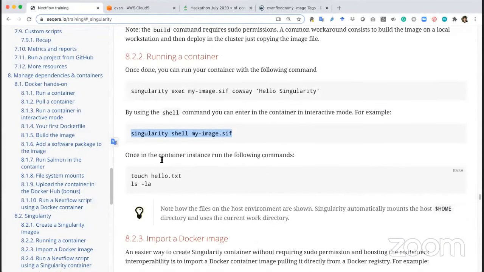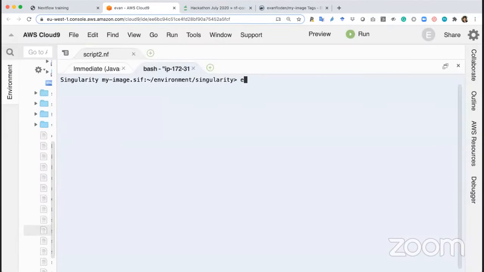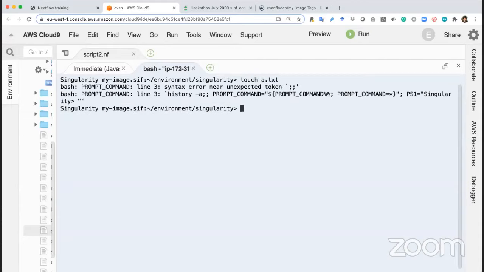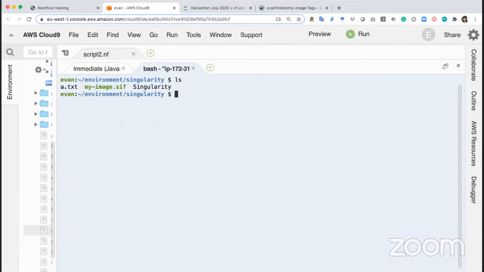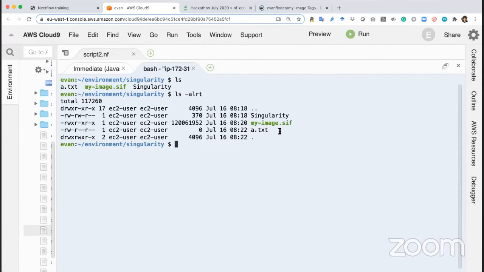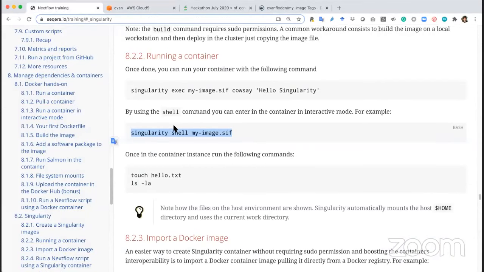Same thing with creating the files. So if I was inside this container, and I was to say, okay, let's create a file here called touch.txt. Now, if I was to exit out of the container, you can see that this a.txt was actually created inside the container, but it has the same user spaces as me and the same permissions. So you see this has some advantages.